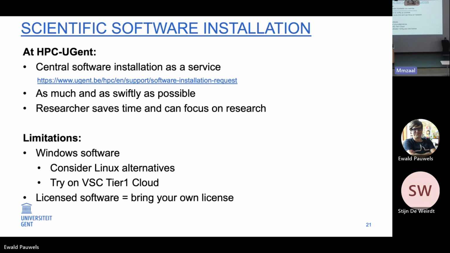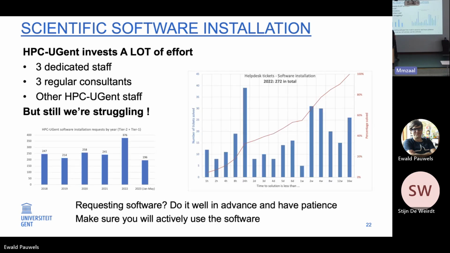Licensed software on HPC-UGent is possible, but we work with a bring your own license model. That means that, except when there's a license from Ghent University available, we don't pay the license fee for you. But you can bring your own license and we can definitely help you install it.